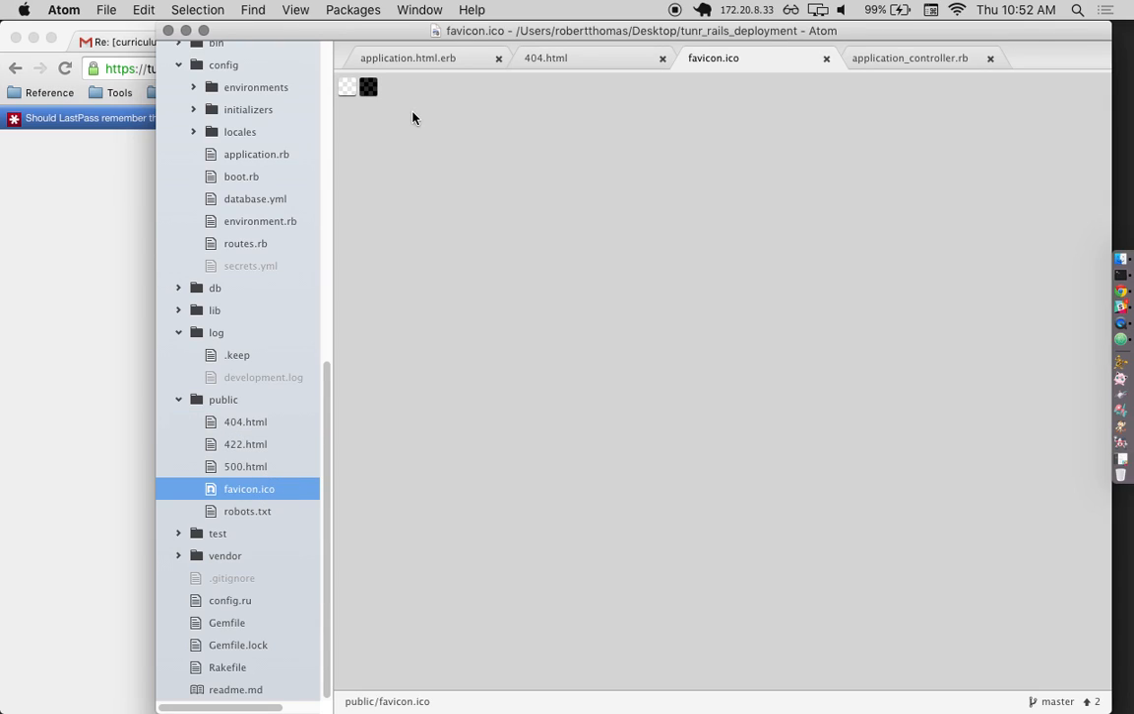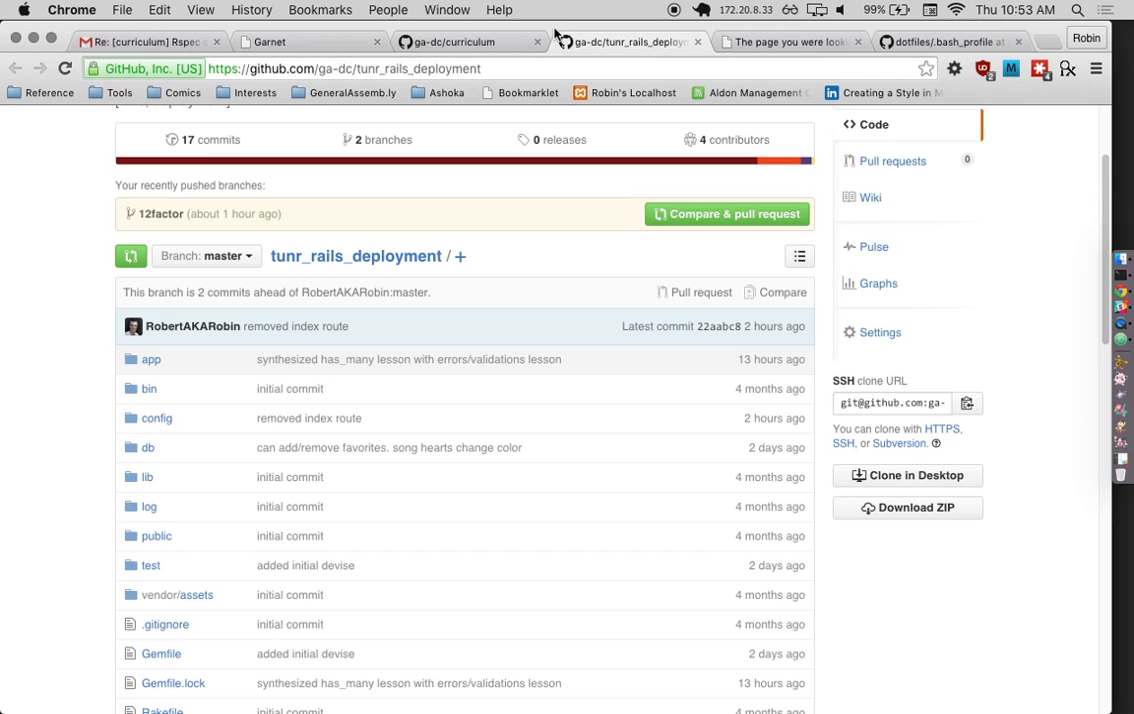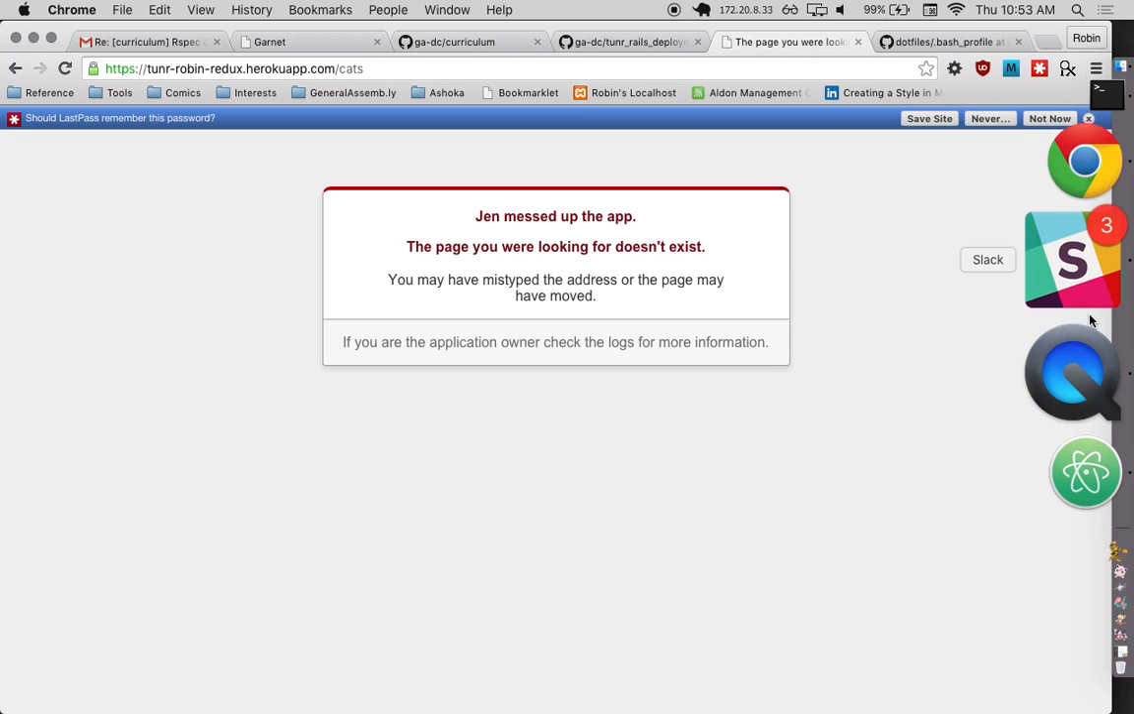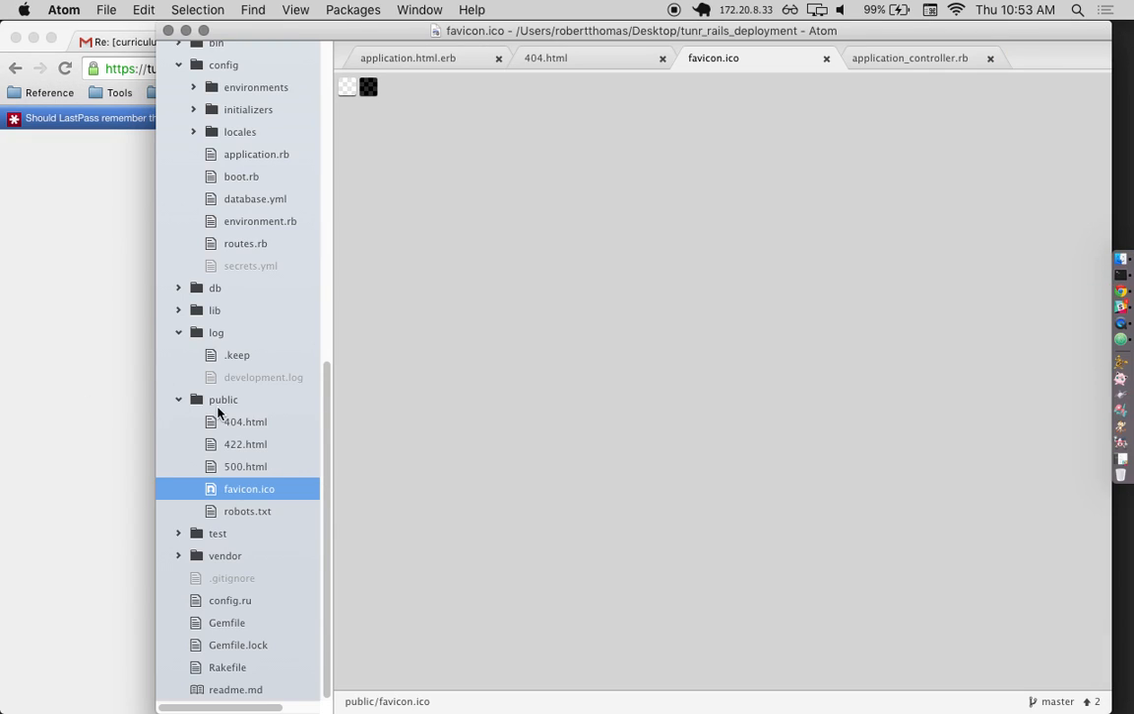There's also this thing called the favicon in here. That's what shows up, like here, this little thing, that's GitHub's favicon. And this is Gmail's favicon. If you want to have your own favicon, you can just put it right in there, and that'll get uploaded along with the rest of your app. All of this stuff is in the public folder. Don't worry about what this robots.txt thing does.